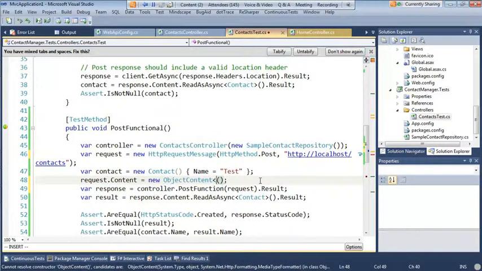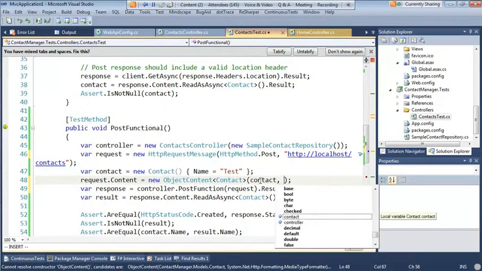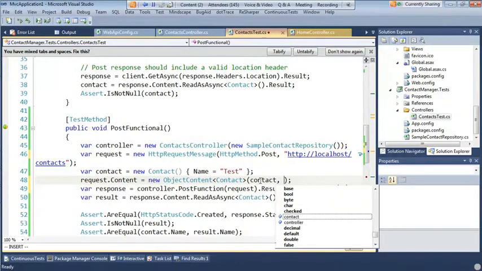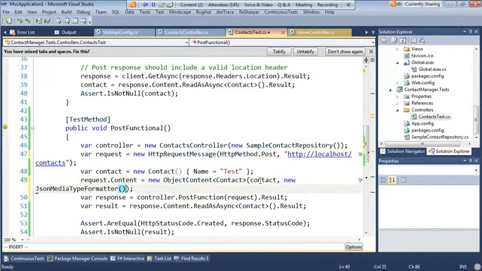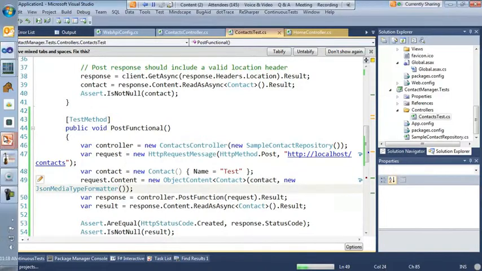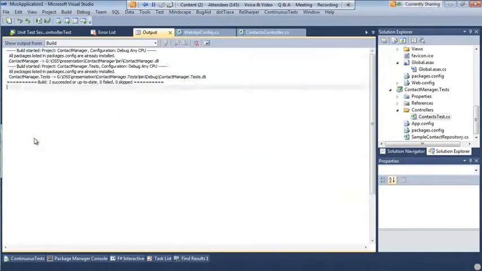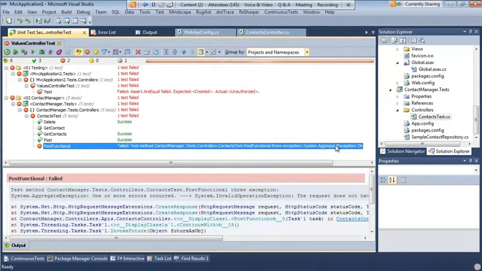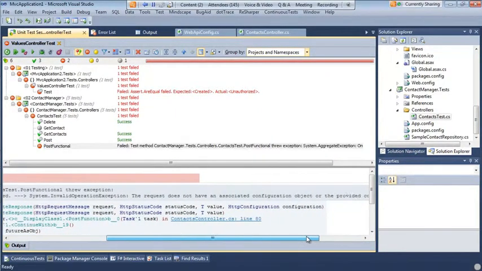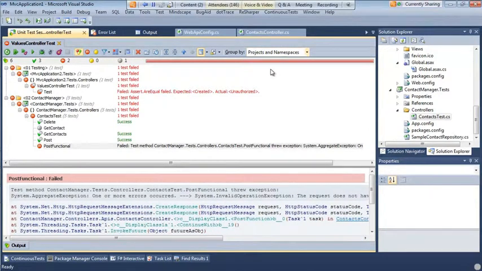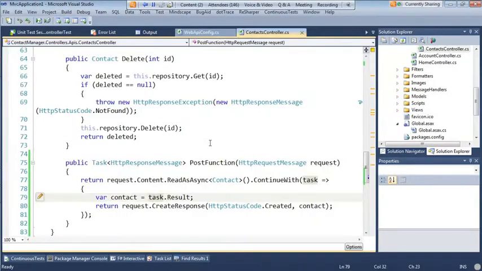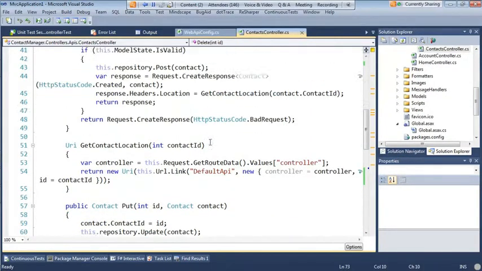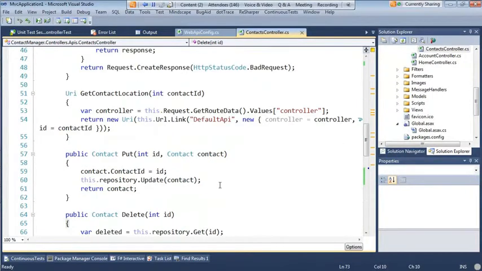So create a new object content of type contact, passing in the contact, and we'll use the JSON media type formatter. So now that should pass something in, and we run this. Right. So you notice there's a little bit more detail in going through here, but you get a better sense of what actually is happening throughout the process.